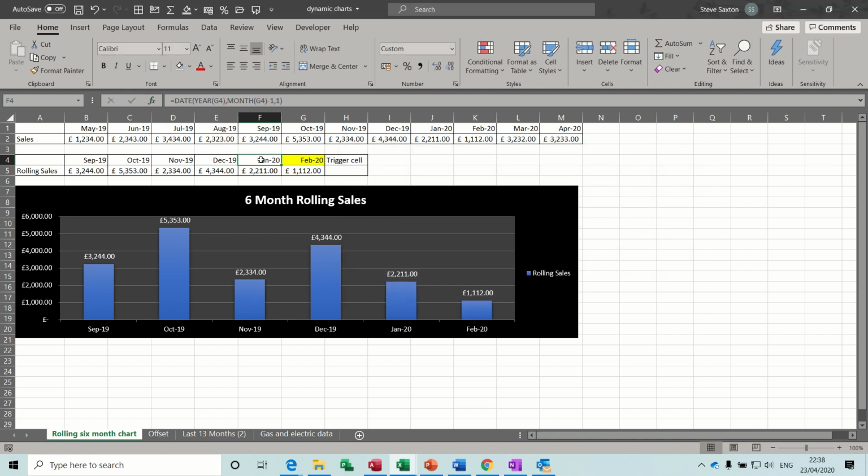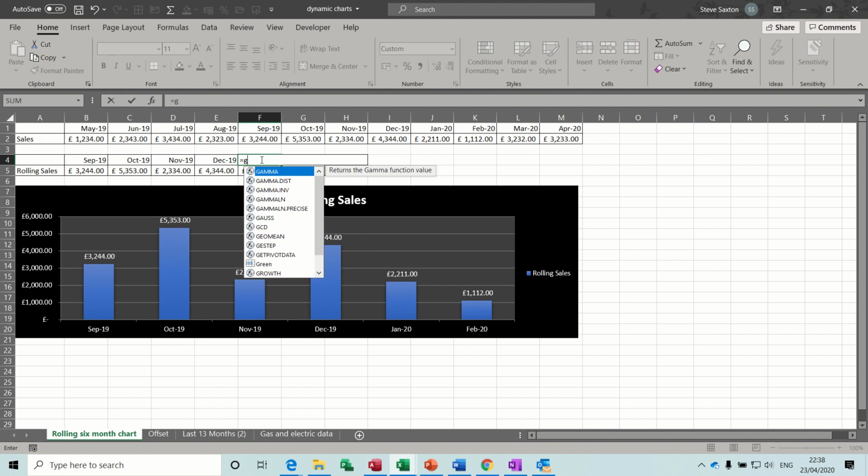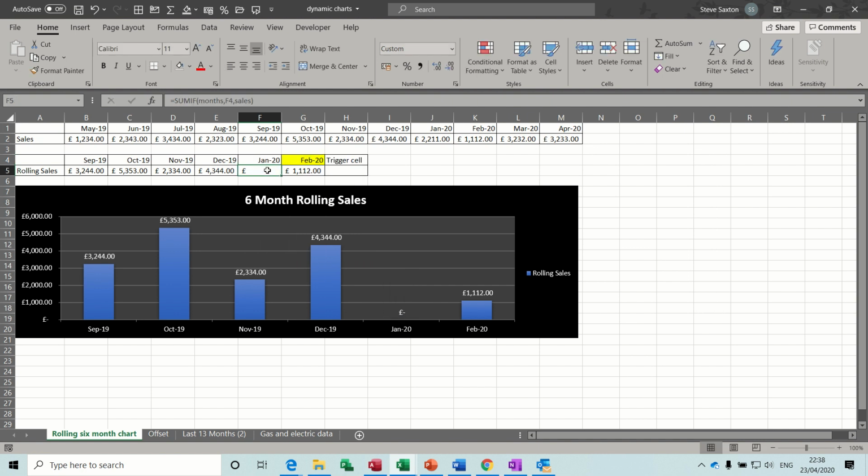You can't just type equals G4 minus one, because it doesn't work. Even though the date comes back correct, it doesn't give you a figure. The SUMIF function doesn't work. So I'm just going to undo that, so I get the date function in there. And then all the way back, it's doing exactly the same, just pulling 1 month off. Now the SUMIF function is what drives this.